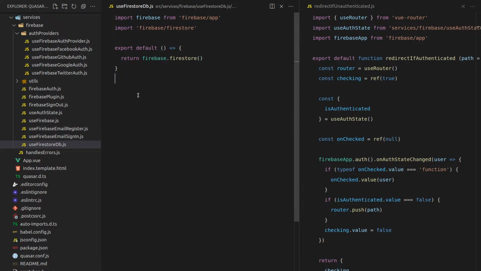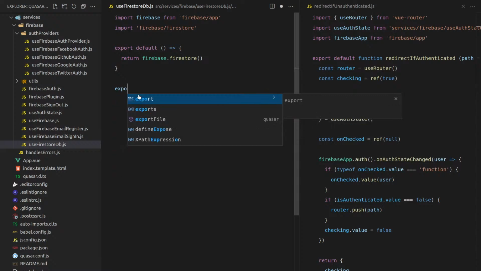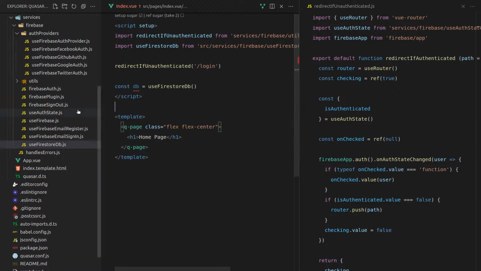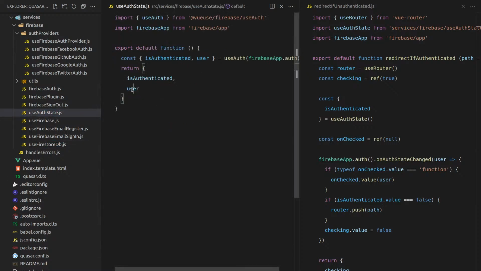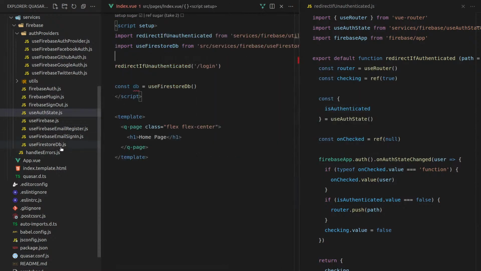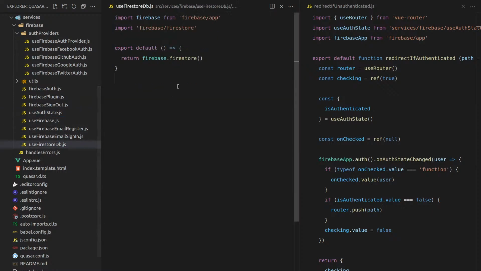So it's Firestore DB. Okay, so we could also say export... well, we've already got that, don't we? With Firebase auth, don't we? Use auth state. So I can get the user out of there. But I want to get the document with the user already set up. So how about we go use Firestore DB. Export.